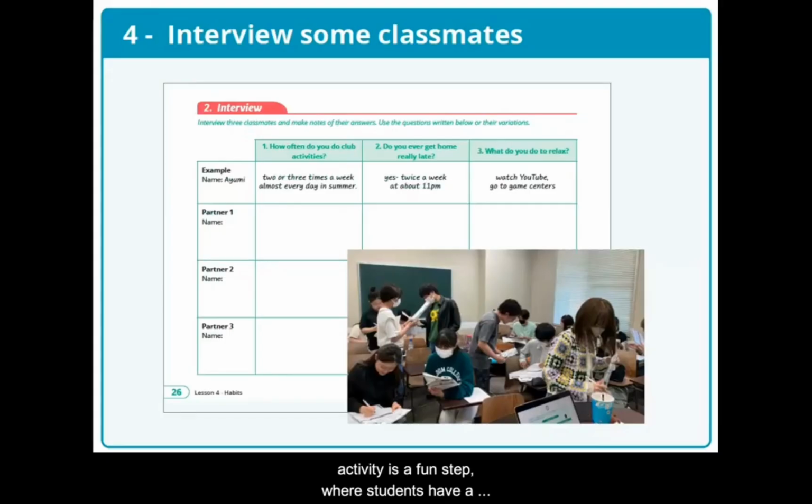Interview. The interview activity is a fun step where students have a chance to put what they've learnt so far into practice and to stretch their legs a little. Since this is a pen and textbook classroom activity, there is no specific content on the website for this.